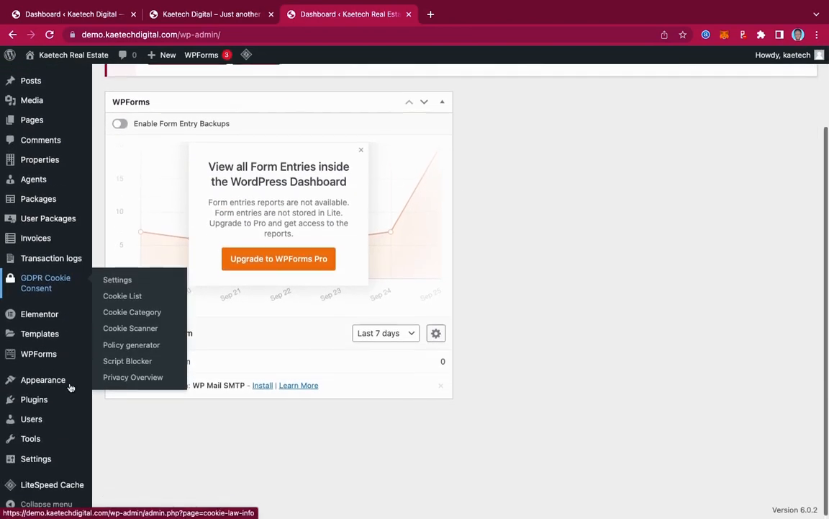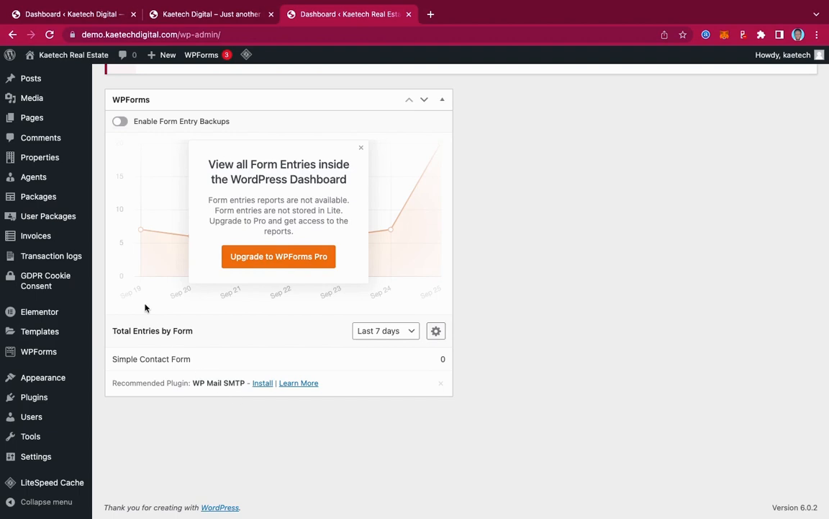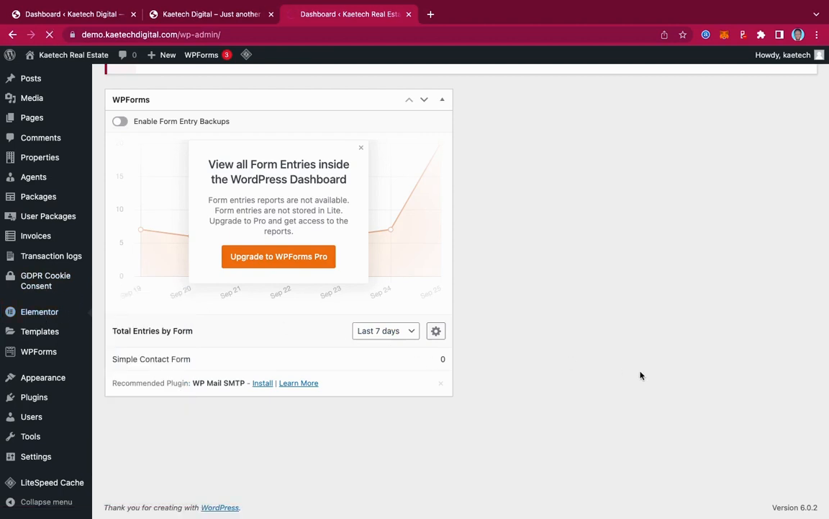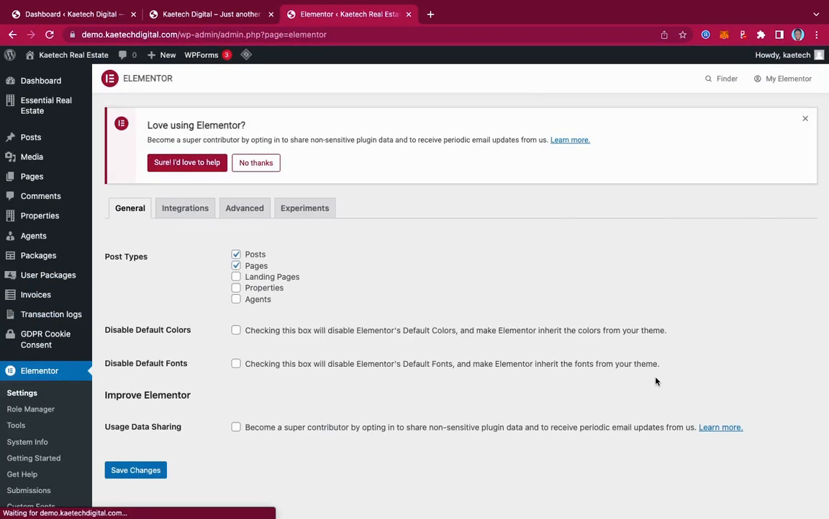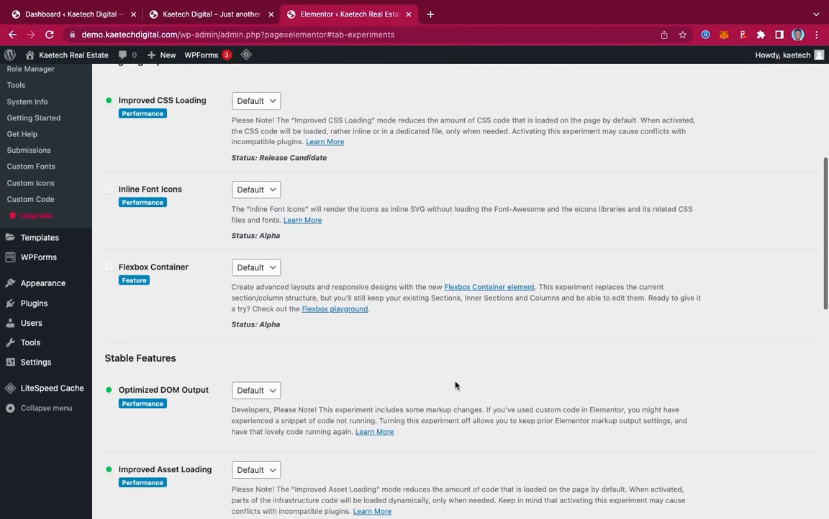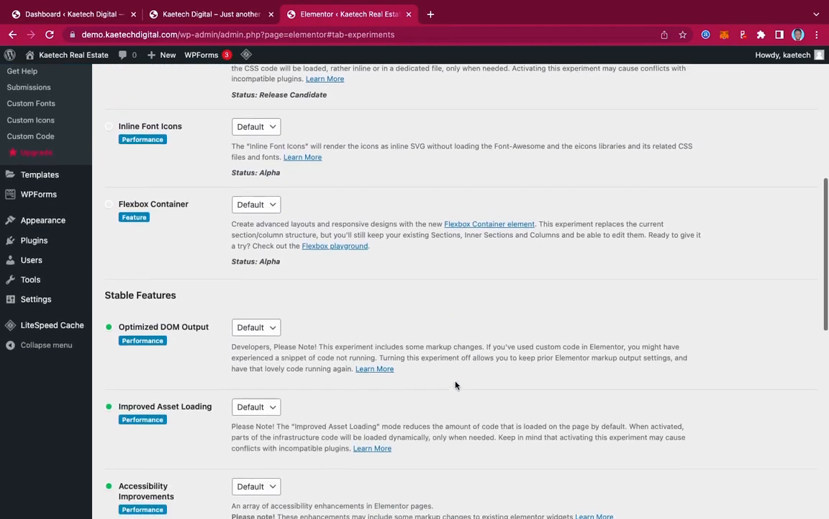Now we're going to first of all go to Elementor. Okay, so if you go over here, I use Elementor to create this website. So we're going to use the first one, which is exporting using Elementor Template Kit. What we're going to do is go to Elementor over here, and then go to settings, and then we're going to go to experiments.